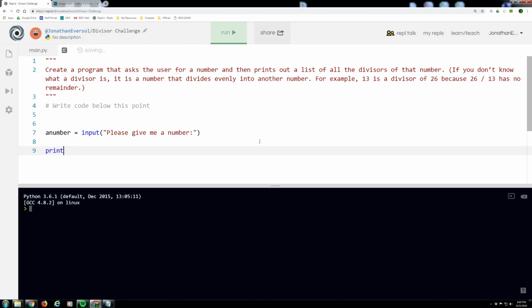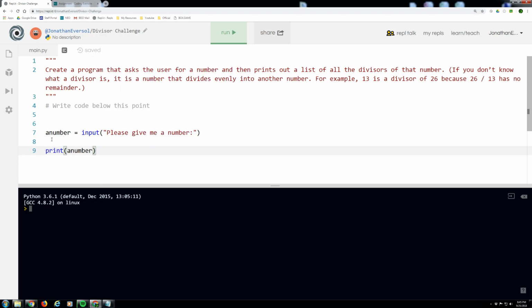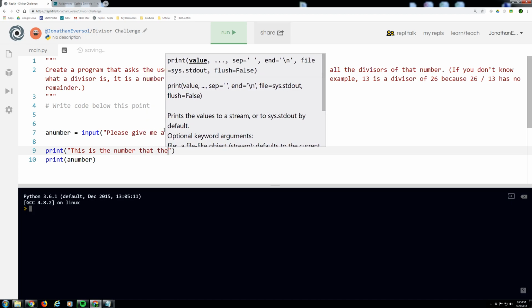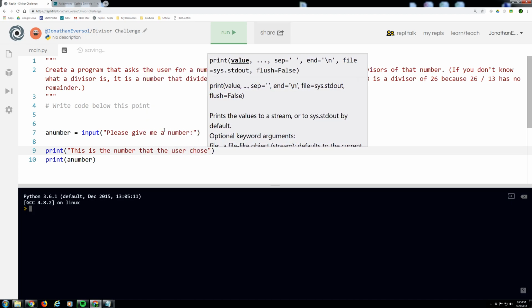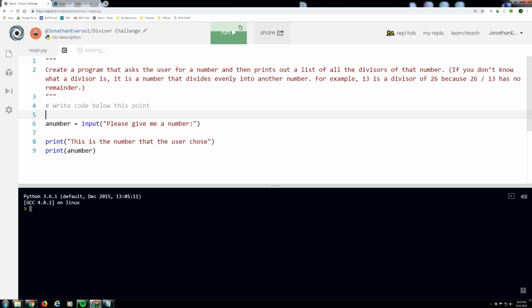So let's print it out. Print out a number. And just so we know what we're printing out, I'm going to print "This is the number that the user chose." Alright, so let's run this, see what happens, and let's talk about it. Please give me a number. 5. This is the number the user chose: 5. Okay, seems pretty straightforward and simple.